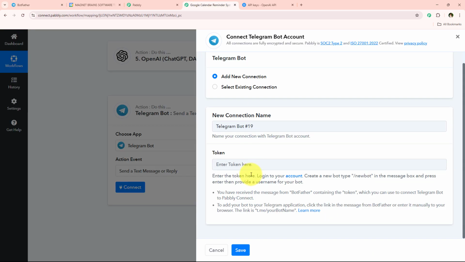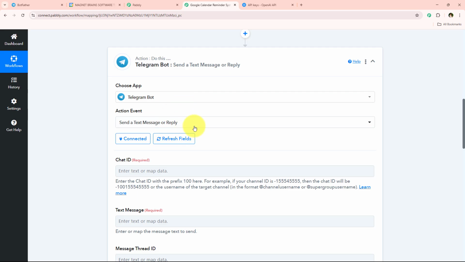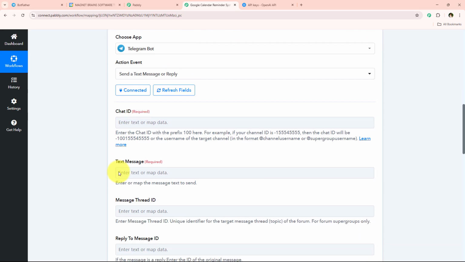And now I'm simply going to copy this token, and then we're just going to paste it right over here and click on this save. And once I click on this save, my Telegram bot account will be connected automatically. And now it is asking me for the chat ID.